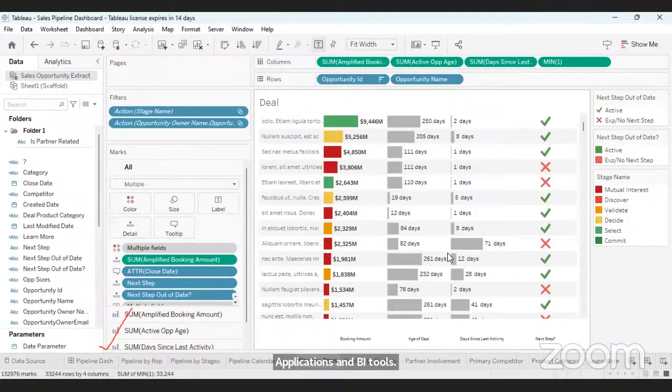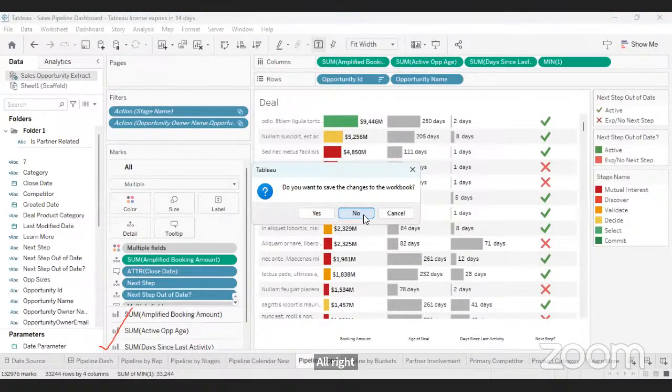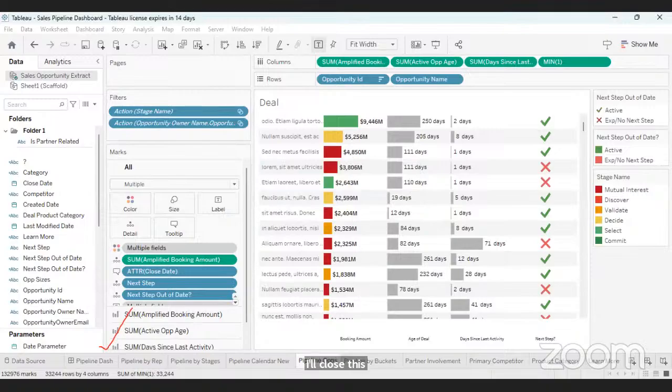All right, I'll close this. And quickly, I will be sharing here some of the books, these are ebooks which you can leverage. I'm quickly going to share it.